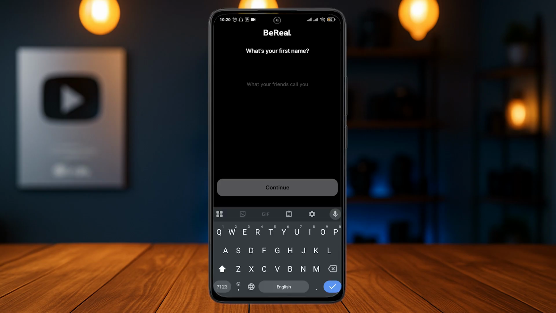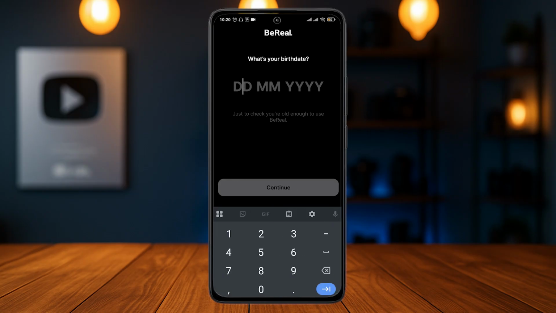Once you add in your code, the first section is going to be to type in your first name. So this is what's going to be displayed in the BeReal account. And then tap on continue. Also make sure to add in your date of birth so that BeReal checks if you are old enough or not.